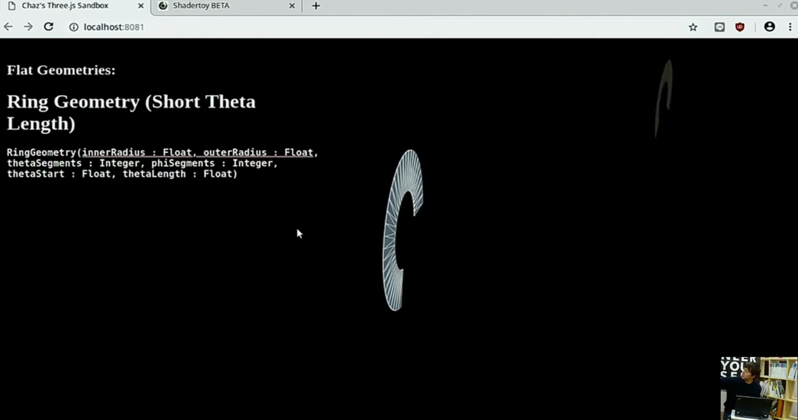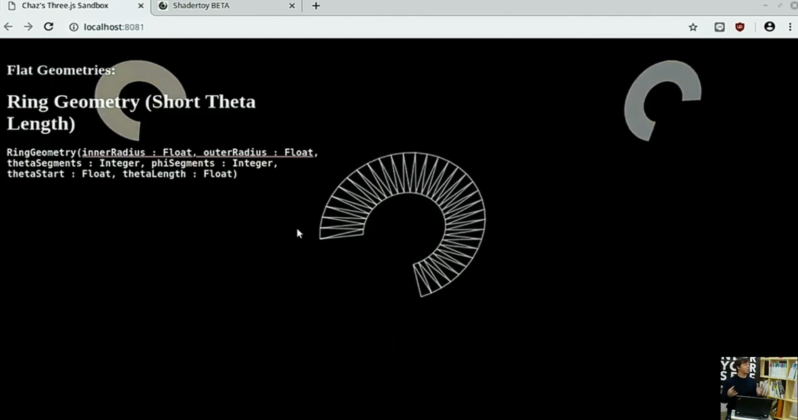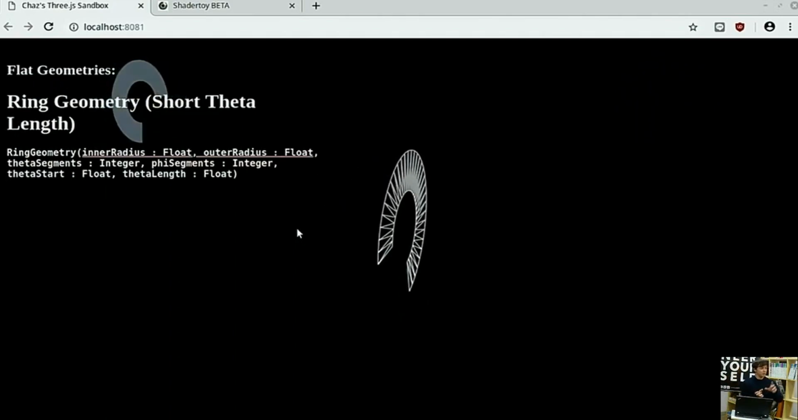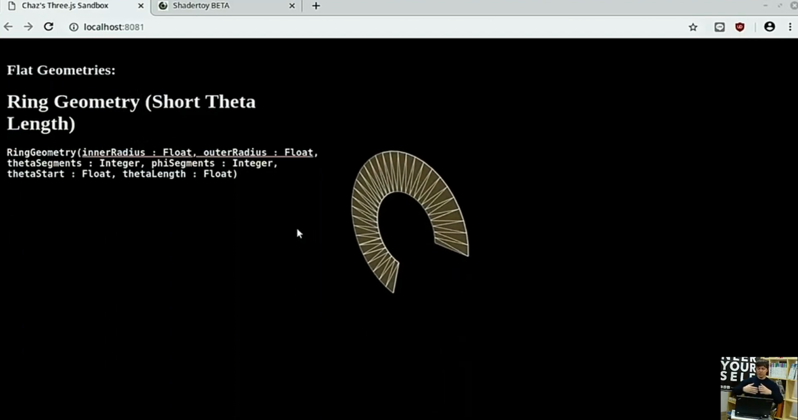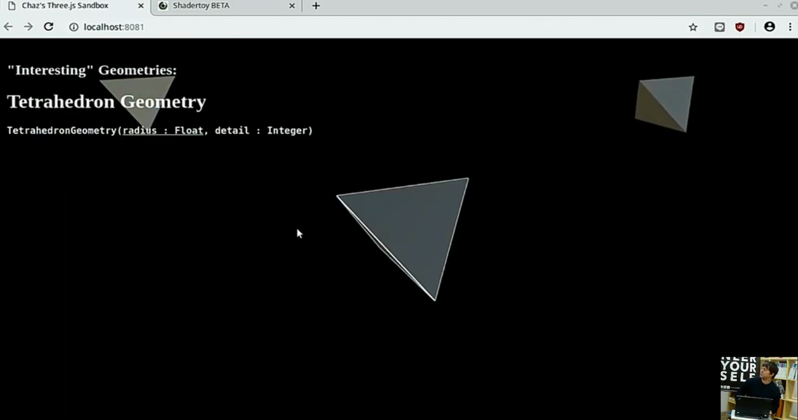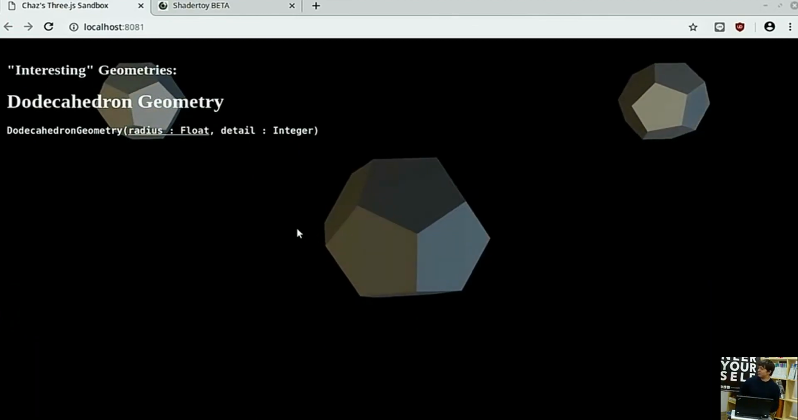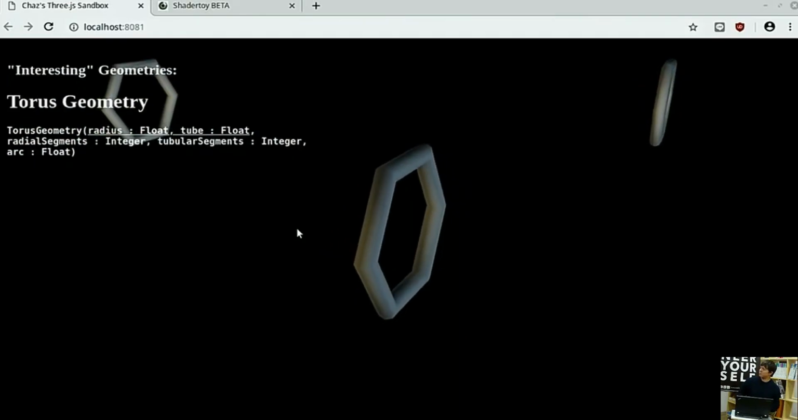The ring, you can also say where it starts and stops. And a lot of the shapes have this option, so you can make more interesting shapes than just a simple ring. You can kind of make these curved shapes. You can make half cones. You can make half spheres, those sorts of things. All right, tetrahedrons. We have some funny shapes here. All right, we'll go through this real quick.